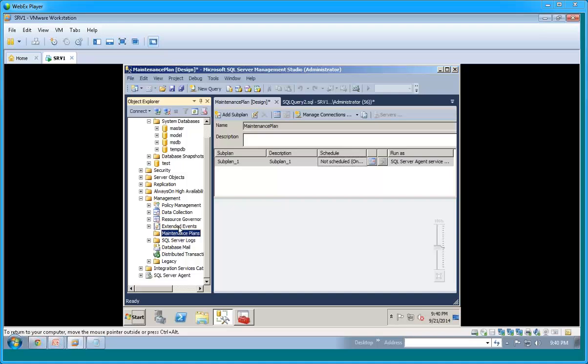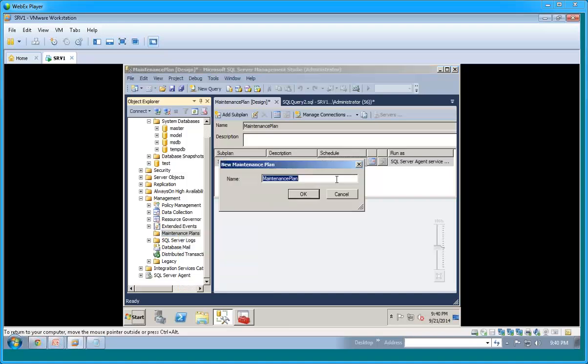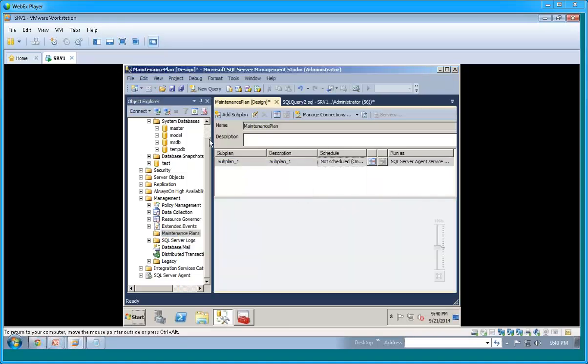As I showed you earlier, let me show it to you here. It has a collection of tasks. Backup is one of the tasks in that. Reorganizing, cleaning up old backups.